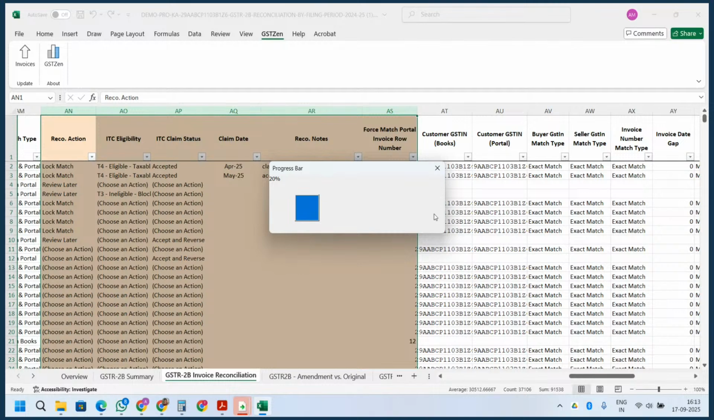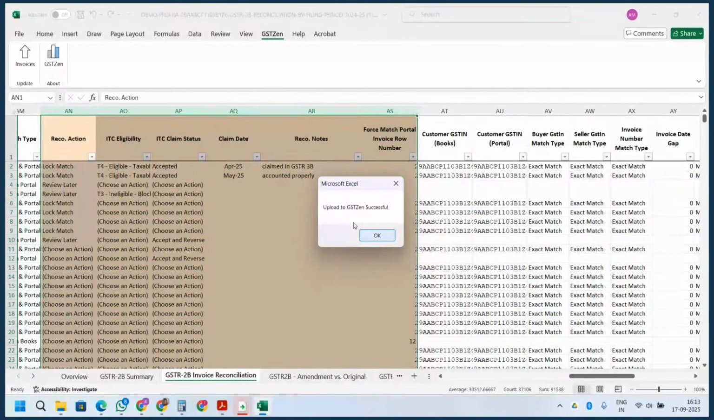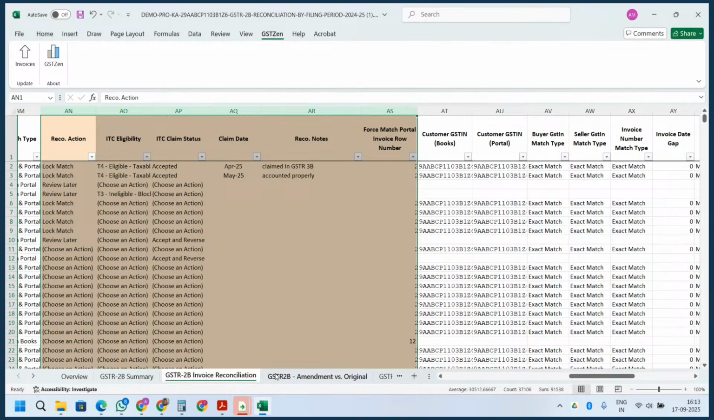Once you click on this update invoices tab, it will give you a progress bar like this, and whatever actions you have taken, all the data will go and sit into GST Zen database. Let's complete this progress bar. Then we'll talk about the next two sheets and move back to step 4 of the reconciliation, from where you can download the action-based report. Whatever actions you have taken, you can download a report based on these actions as well. Let's click on this OK and move to the next sheet, GSTR amendments versus original.